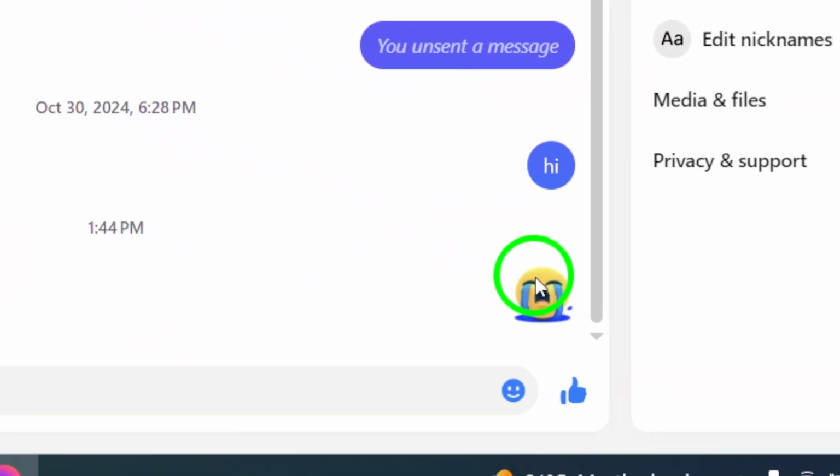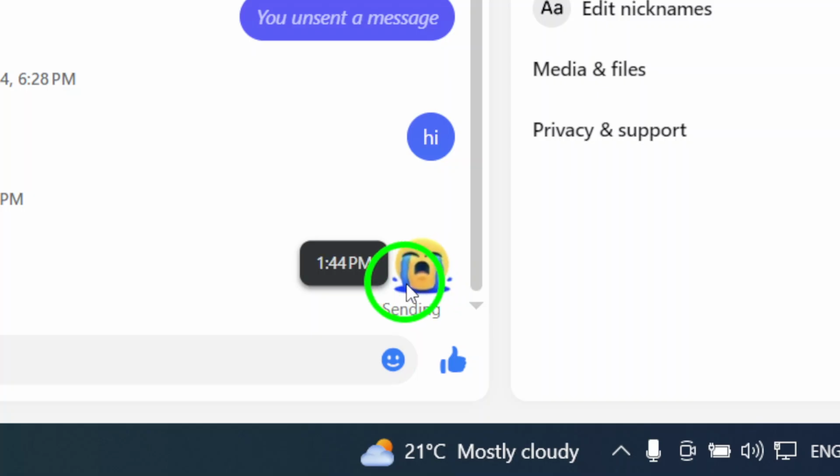That's it. You've just sent a sticker in Messenger on your PC. It's a quick and fun way to brighten up your conversations and add some extra flair to your messages.